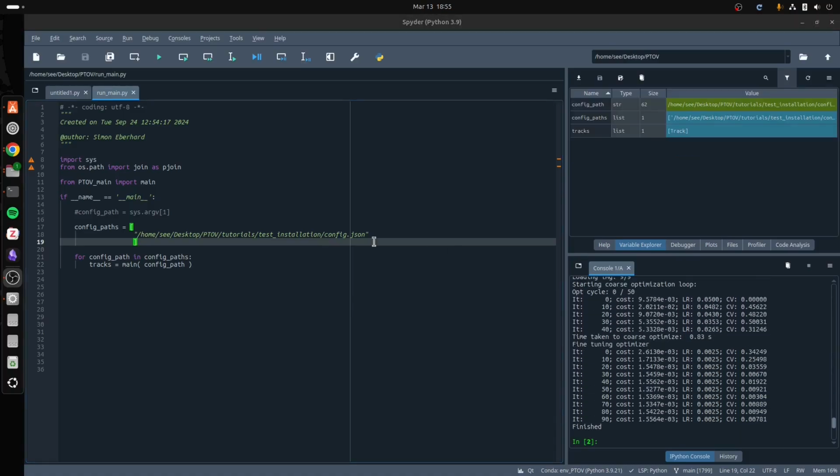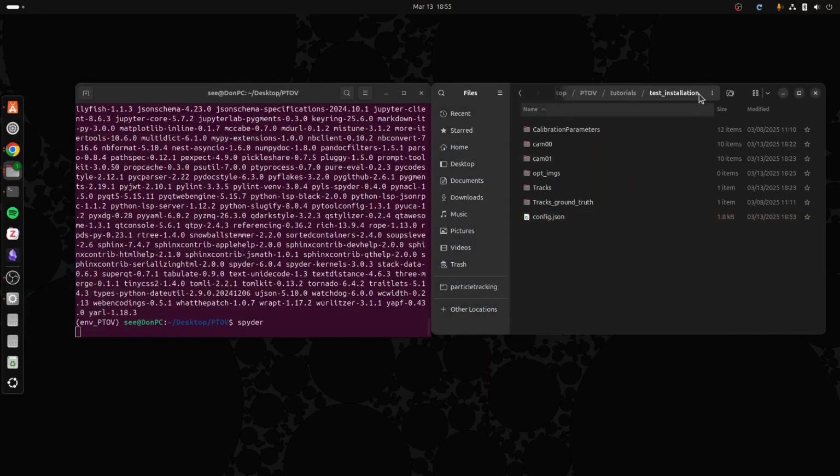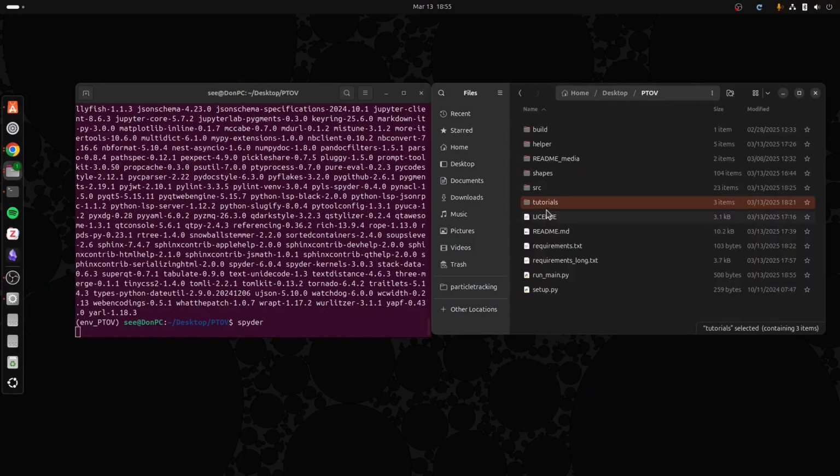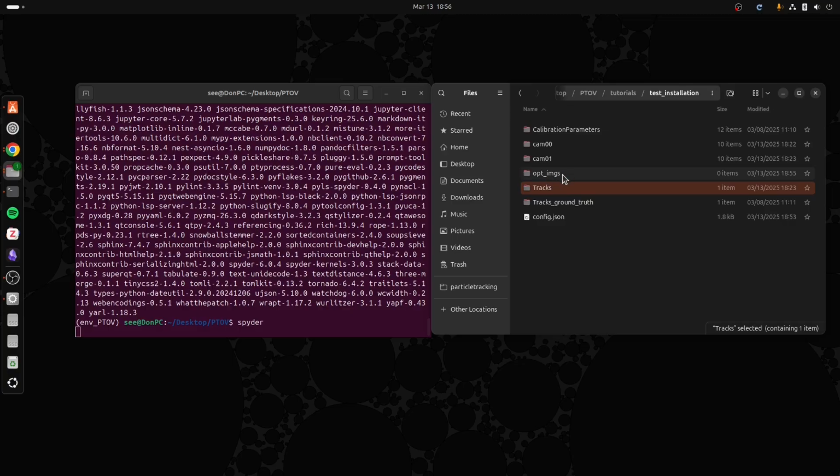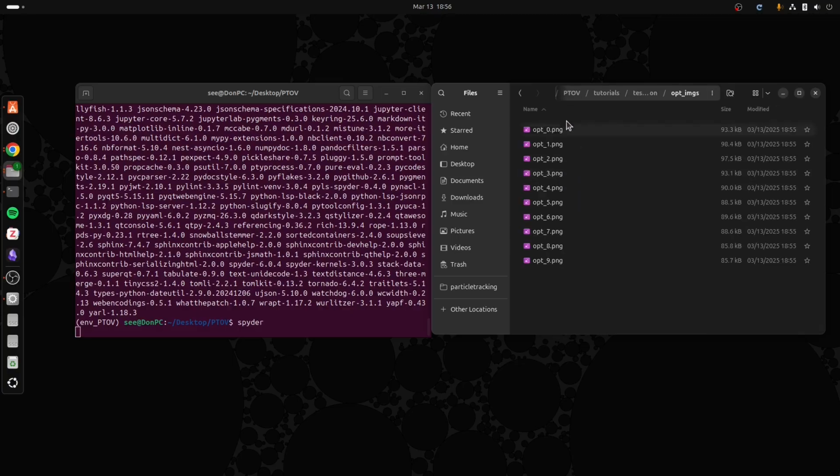Now we want to verify that it works. To do this, I minimize Spyder and I go to PTOV, Tutorials, Test Installation. It should now, under Tracks, have saved a new file. As you can see, it just saved it. Additionally, to check it, if we look under opt images, we'll see that it creates 10 images. These are the final position the optimizer gets to at each target image time step.